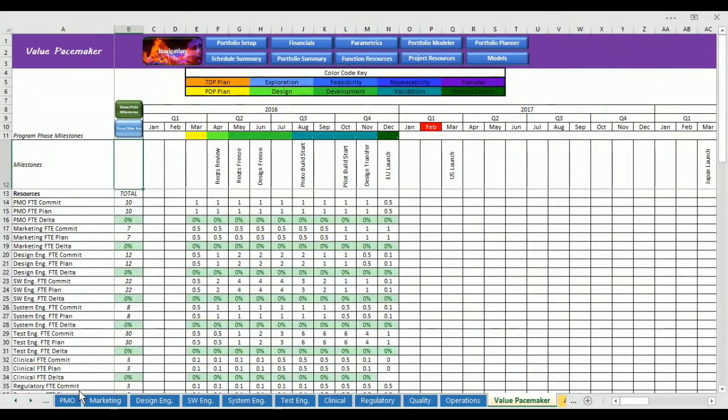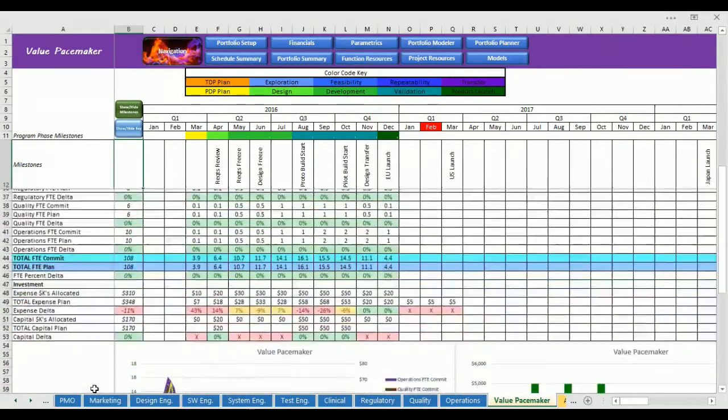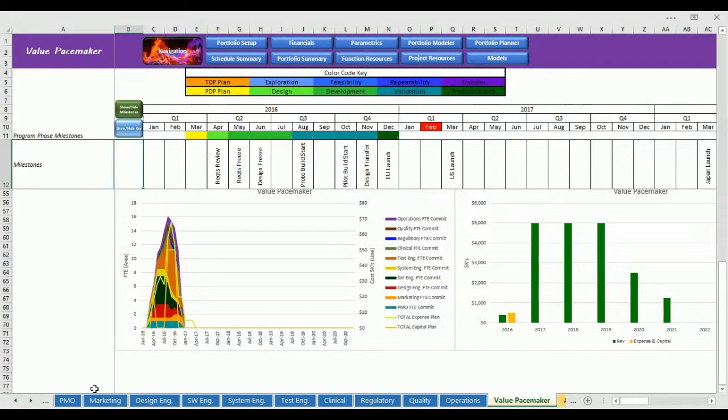The project page data shows summary mirrored data exclusively. There is no data entry on these pages. The page is a heat map indicating where gaps are present between the functional commit and the portfolio plan. There are also summary charts below that data that define per function FTE commits, expense and capital over time, and a summary of revenue and expense and capital over time. This page is a valuable assistance in the detailed planning process for either the functional manager or the project manager.